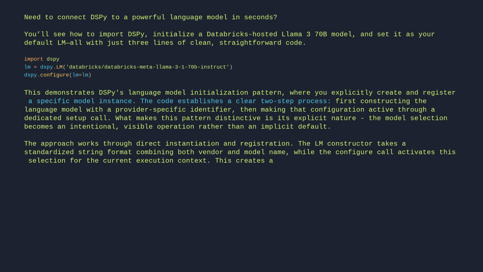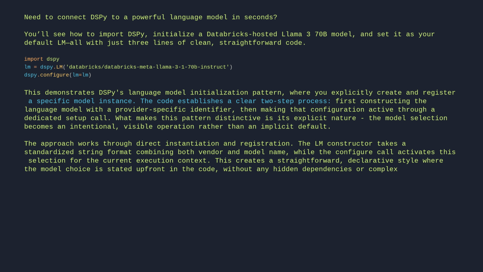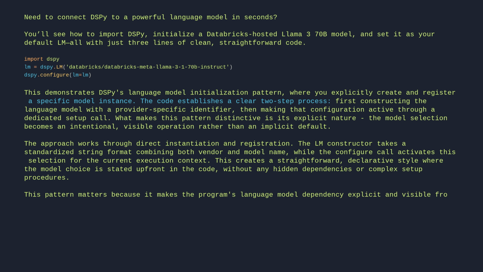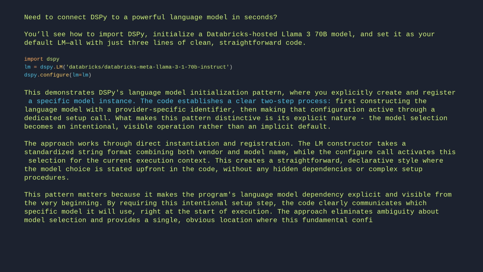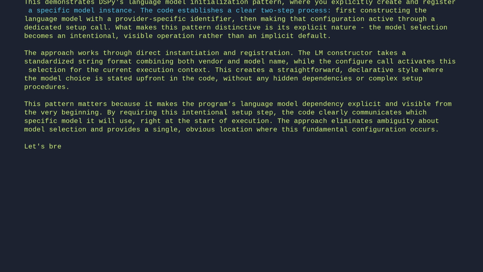This creates a straightforward, declarative style where the model choice is stated upfront in the code, without any hidden dependencies or complex setup procedures. This pattern matters because it makes the program's language model dependency explicit and visible from the very beginning. By requiring this intentional setup step, the code clearly communicates which specific model it will use, right at the start of execution. The approach eliminates ambiguity about model selection and provides a single, obvious location where this fundamental configuration occurs. Let's break it down line by line.